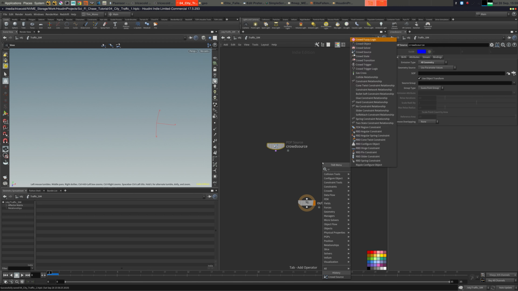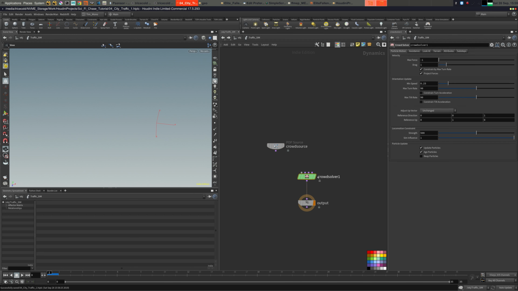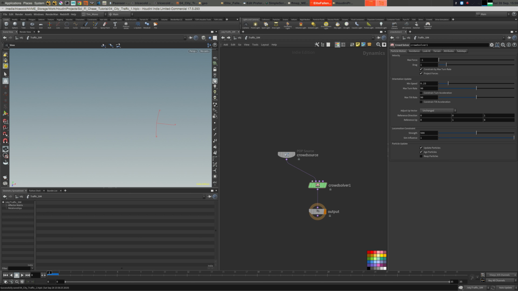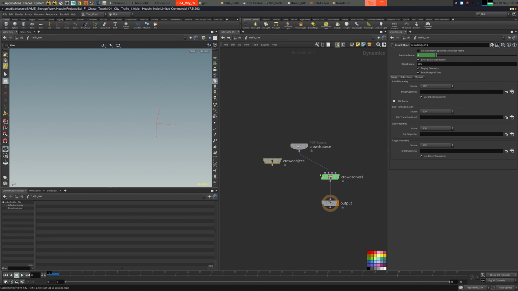A crowd solver, and then we can plug in crowd source to here, sorry, not here, here, which is the crowd source, and we can plug in the crowd object. We can drop in a crowd object, plug into the left input.